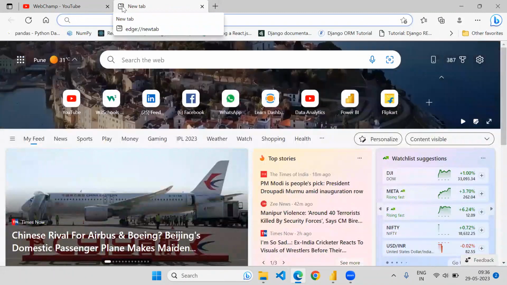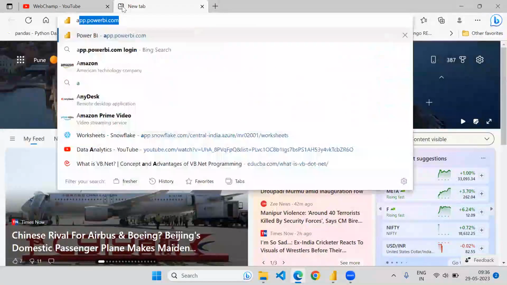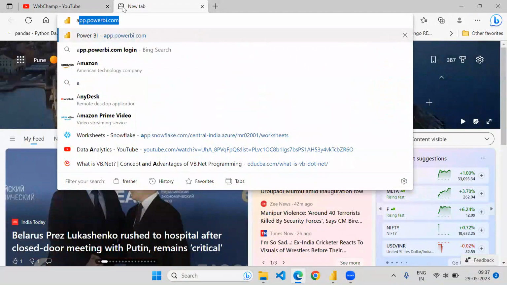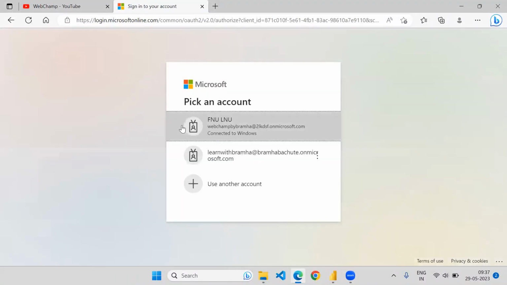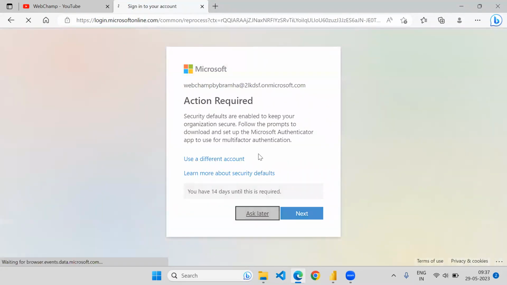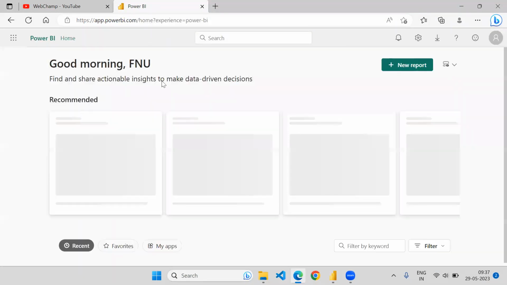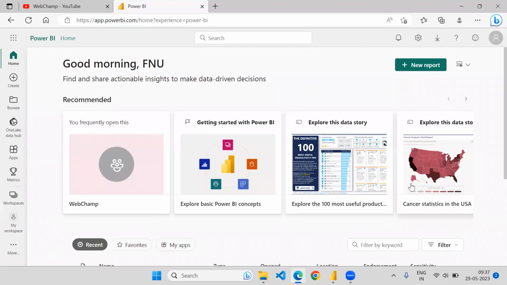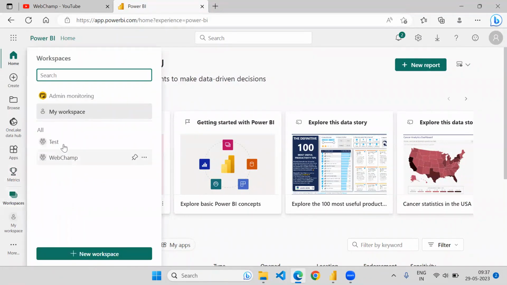Once you get the login credentials, you can search apps.powerbi.com. It will prompt for login. You can select whatever account you have created, and this will be the view or page of your Power BI service. This is a cloud based service, and we have to publish our reports on this.